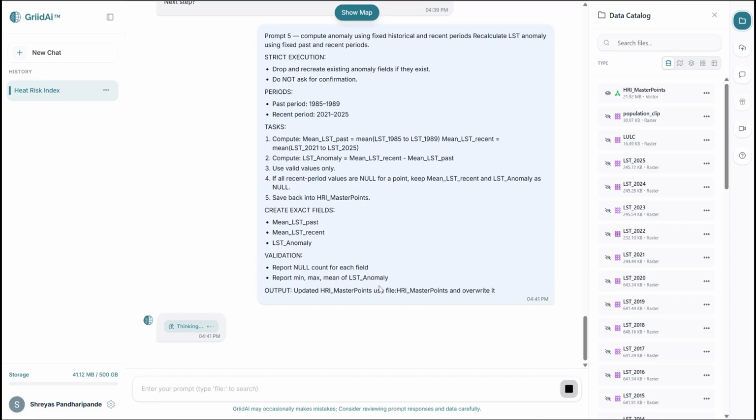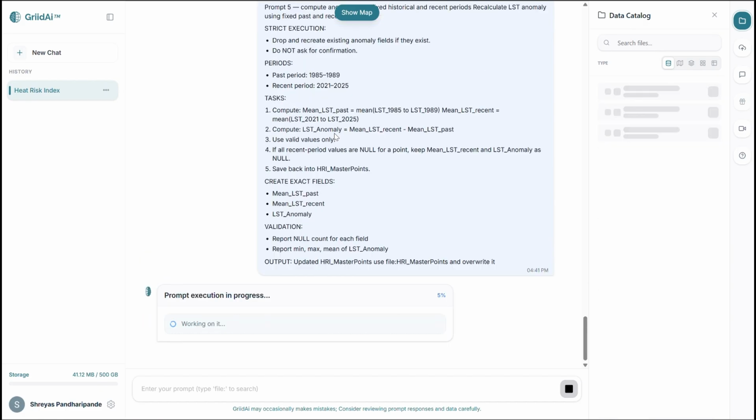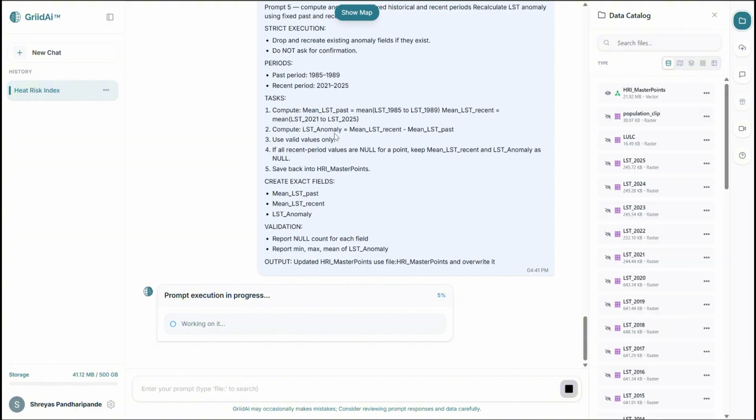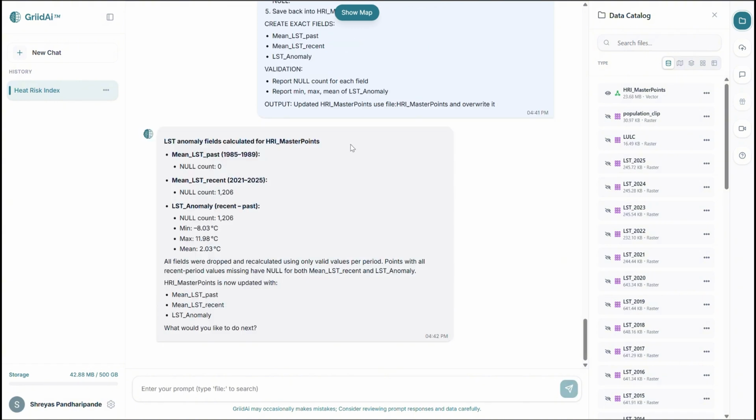Now, to understand the climate change impact, we compute the temperature anomalies. We compare a historical baseline period, from 1985 to 89, and a recent time period, 2021 to 2025. This difference gives us how much temperatures have increased over time. Areas with high anomaly usually indicate rapid warming zones. Again, let's wait for the agent to generate the results. Great, the results have been completed.